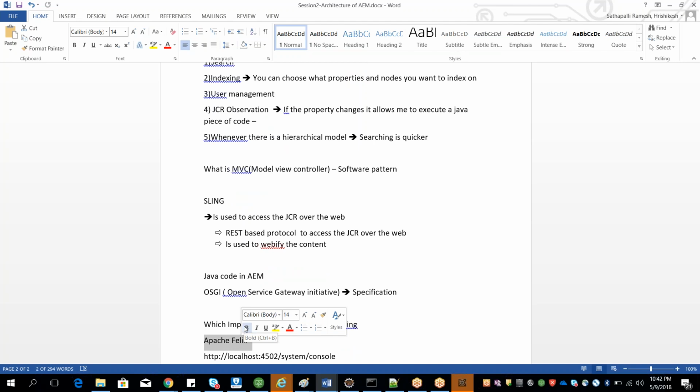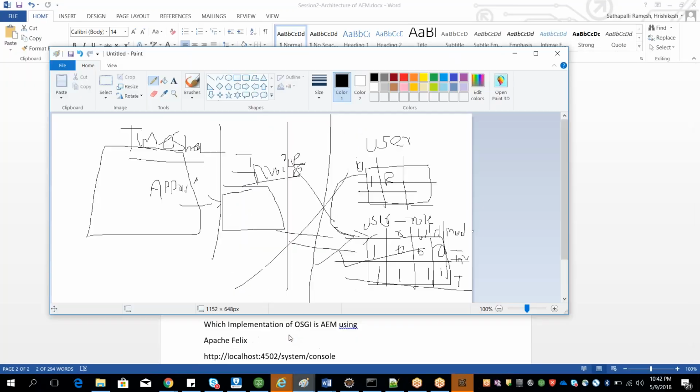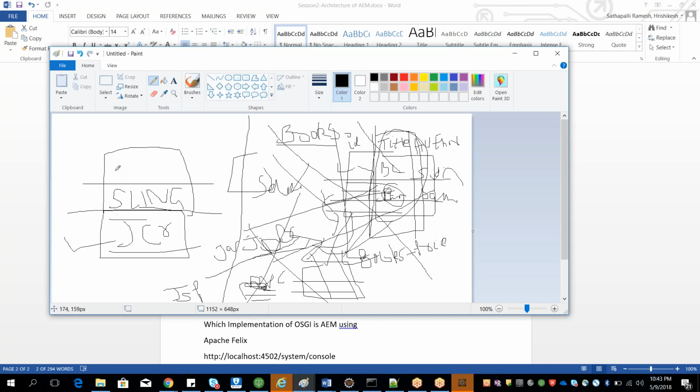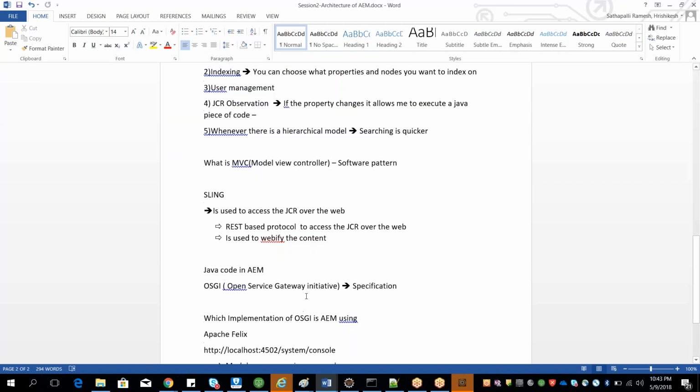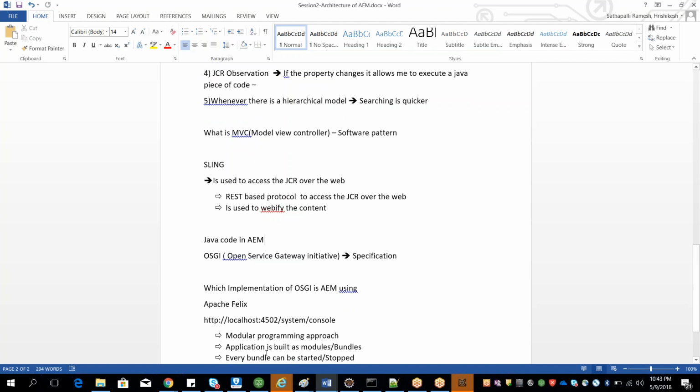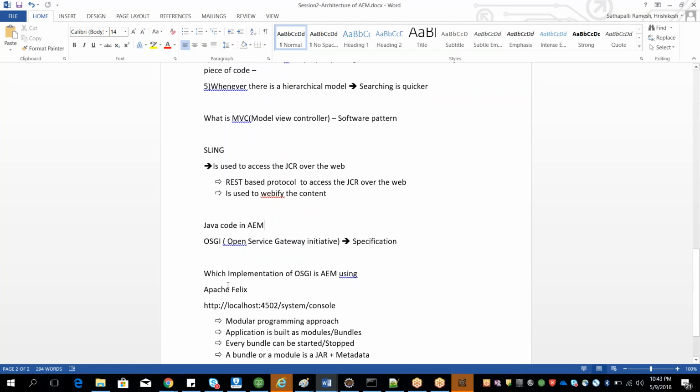Apache Sling. These are the three layers: Sling, JCR, and then OSGI. Any Java code you write has to go to this OSGI. AEM is using all open source, but they still charge around $100,000 for the licensing per year. It's a very expensive product. Why is it, right? That's because of the features, obviously. So Apache Felix.